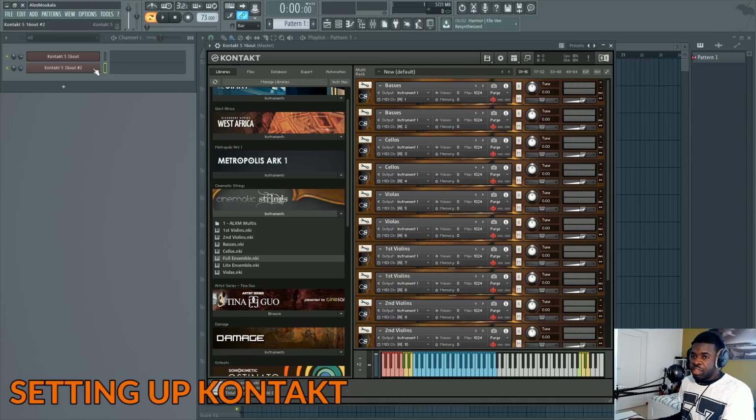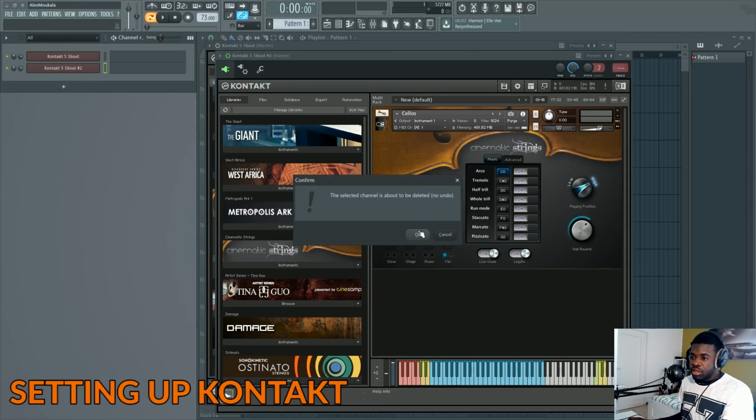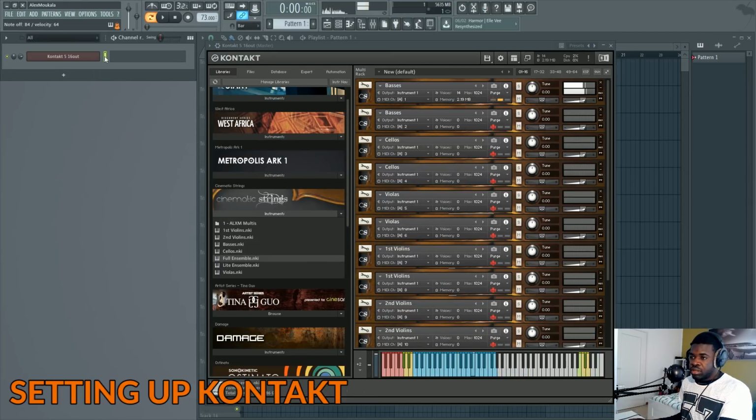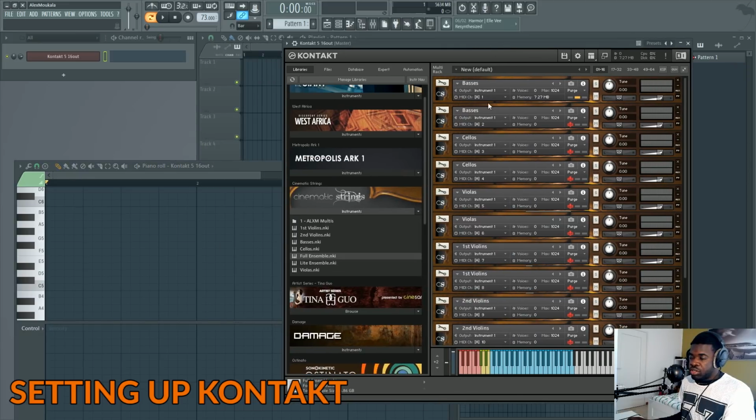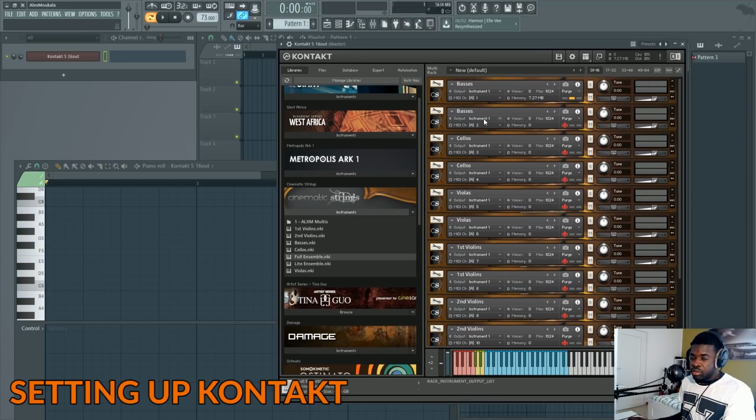And the problem is that if you play this Kontakt instance, it's just going to play the first one, the basses. So how the hell can you play all the other patches? What you see here for each patch is output a MIDI channel. This MIDI channel determines which instrument you're playing.